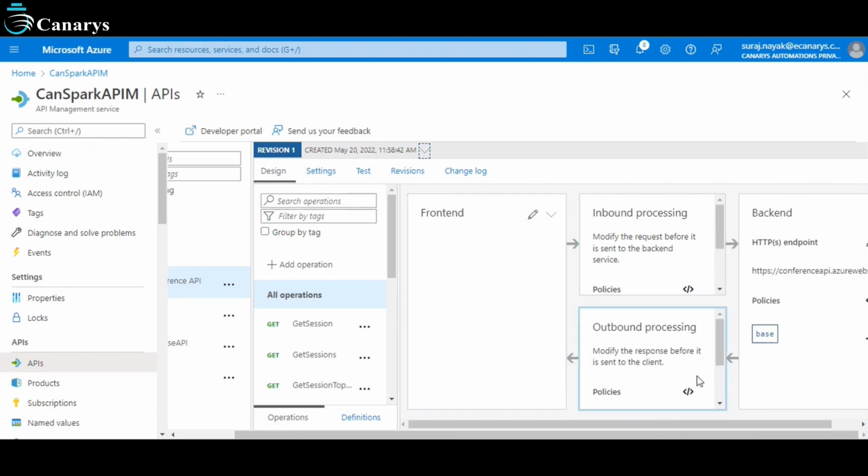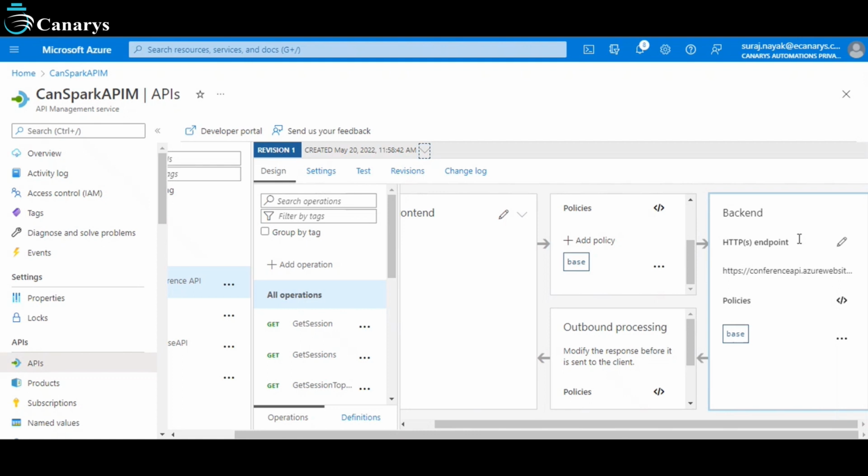So you have four levels of control here. One is the front end, which is where the request comes in, and then there's inbound processing, where you can add some inbound processing policies. After that, the request is passed to the backend, which is where the API actually resides. This address is supposed to be classified. It's not meant to be publicly exposed.